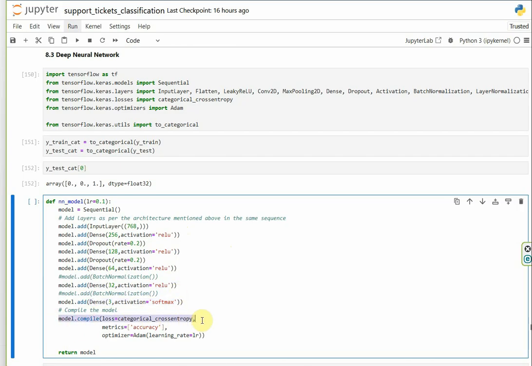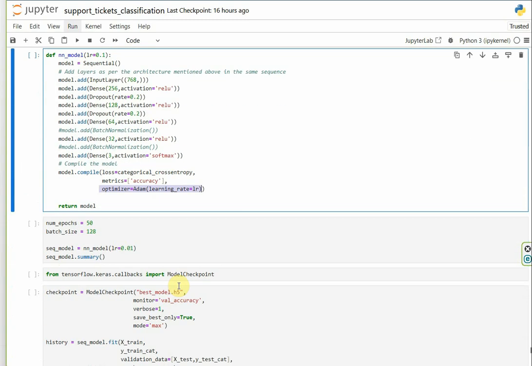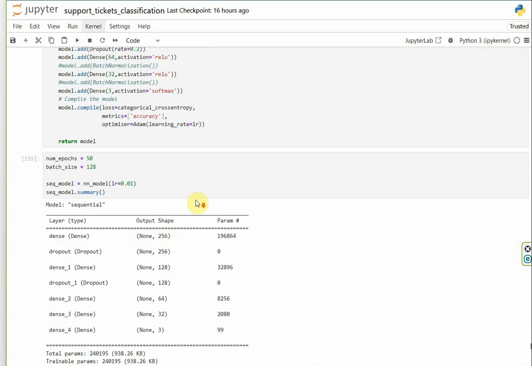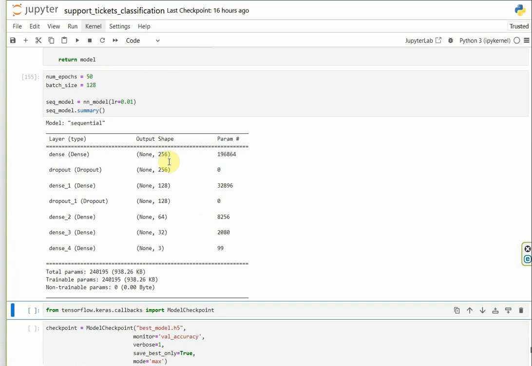Finally, we will compile the model using the categorical cross-entropy loss function. We will use accuracy as the metric and optimize with Adam. Before we train the model, we will assign the number of epochs and the batch size. So the number of epochs will be 50 and the batch size will be 128. We will initialize the model and print the model summary. So this is our model.